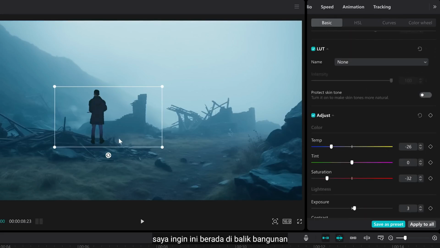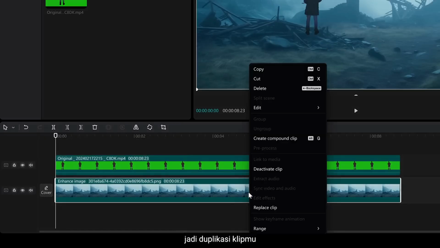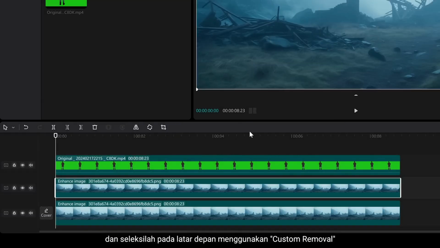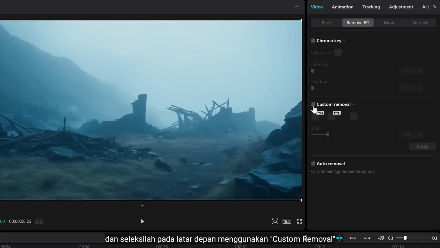I want this behind the building, so duplicate your clip and make a selection on the foreground using custom removal.